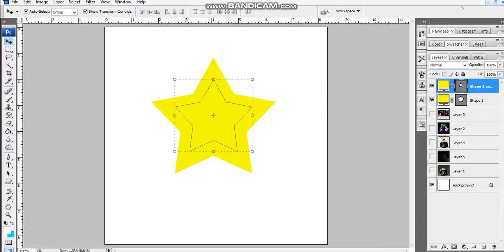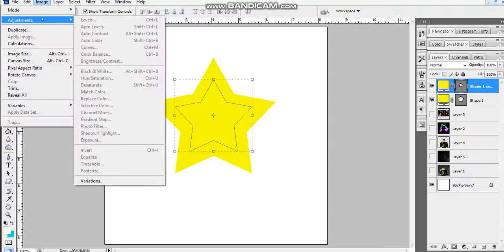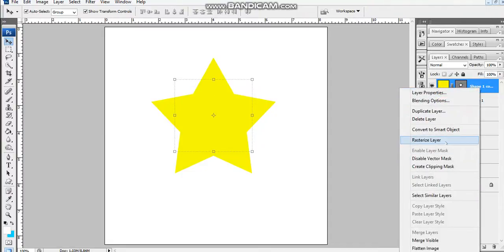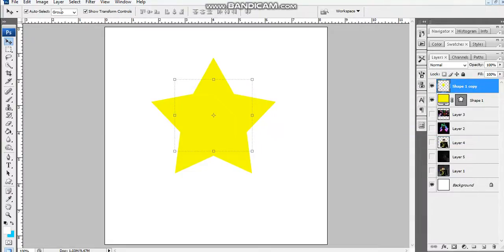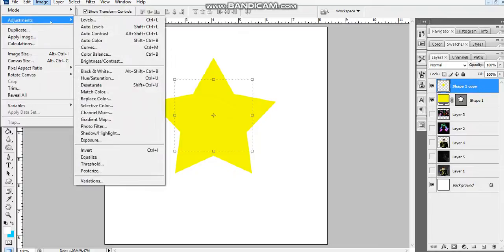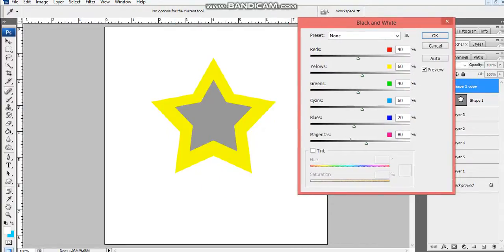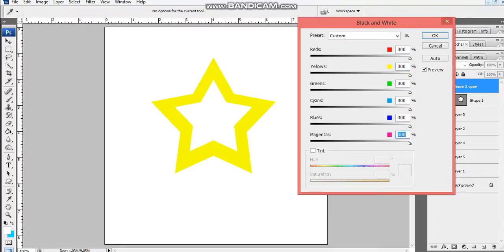Actually, let's draw another star. Oh, actually, there's another way for this. We just need adjustments. Oh, we have to rasterize the type. Rasterize layer. There we go, and then image, adjustments, and black and white. We're going to make it white, of course, all white, right there and there.